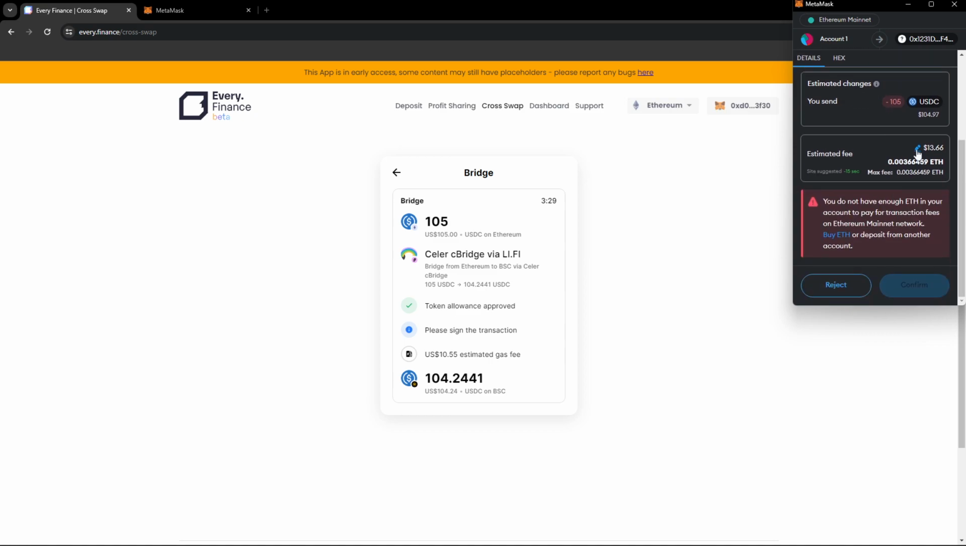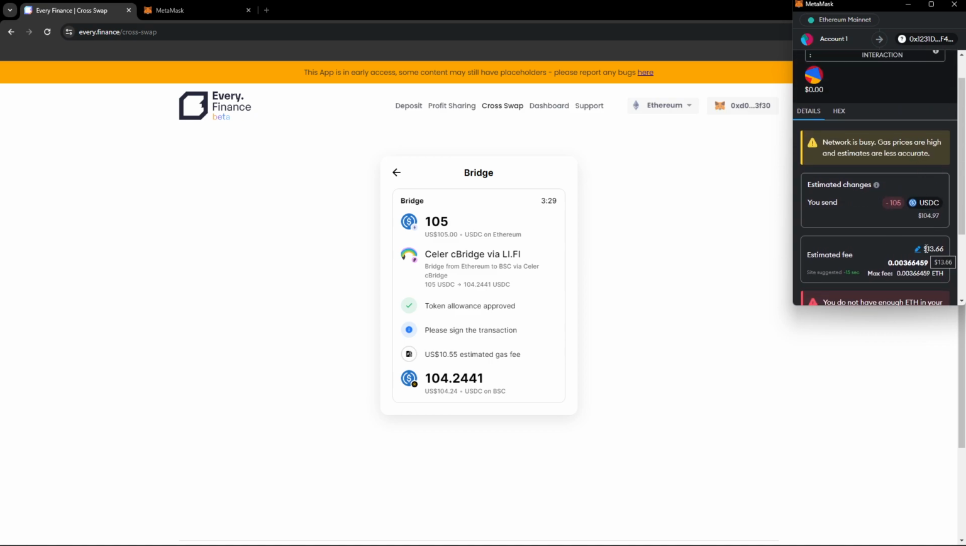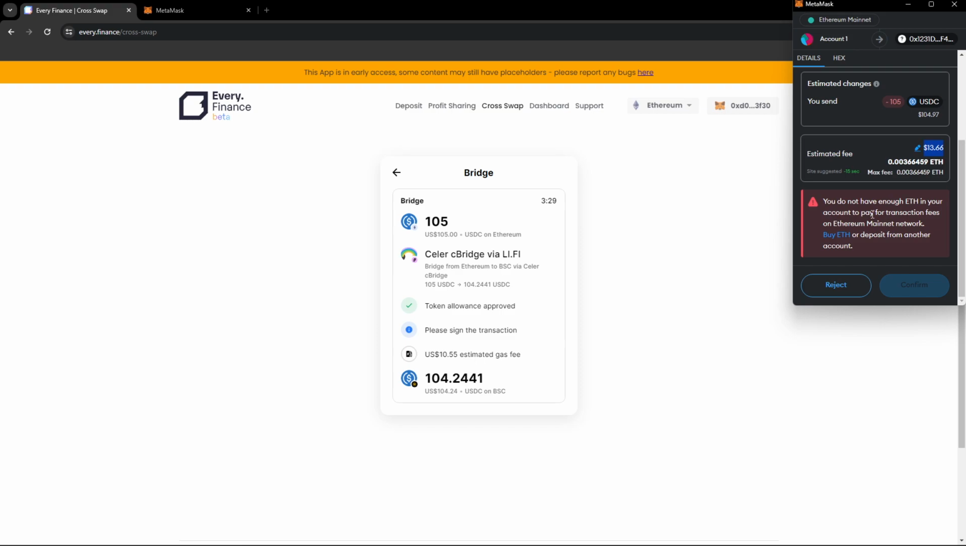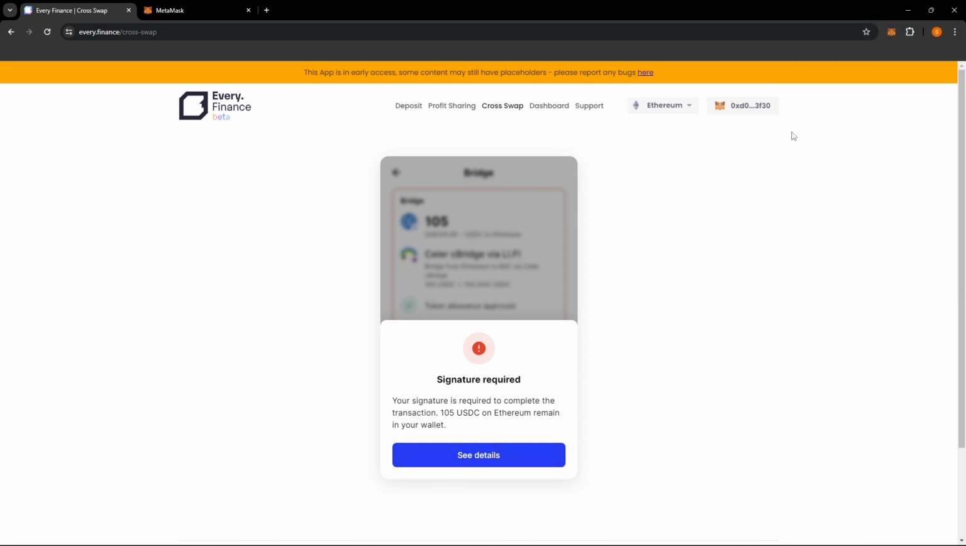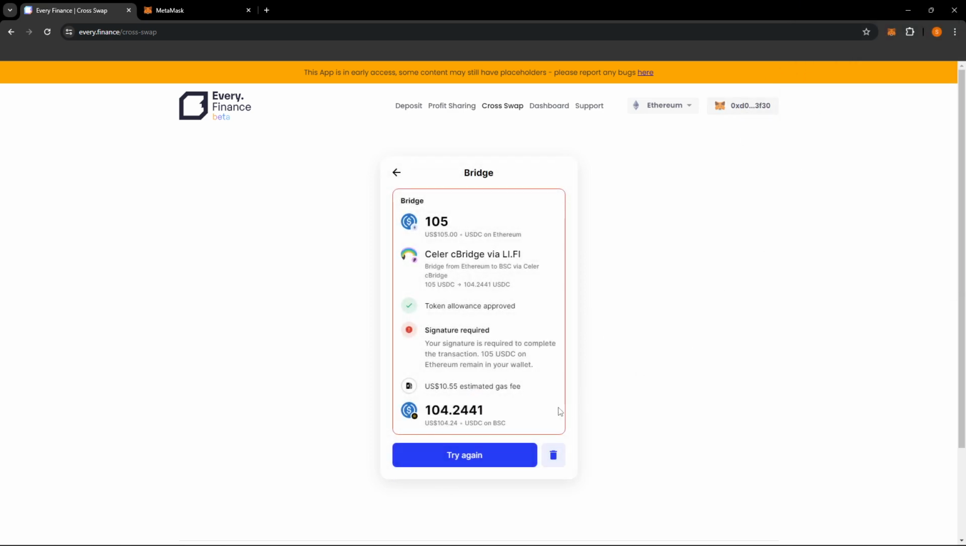We don't actually have enough at the moment. It's estimated fees about $13. Cheaper than it was a minute ago. Still more expensive. So again, we're going to wait. But once that's completed, now if I reject this, it won't cost me anything. That's fine. But what I'll need to do is, if I want to send a transaction in the future, I'm going to have to set another allowance to be approved.